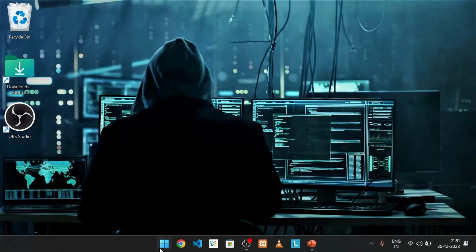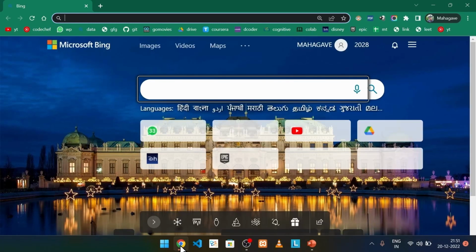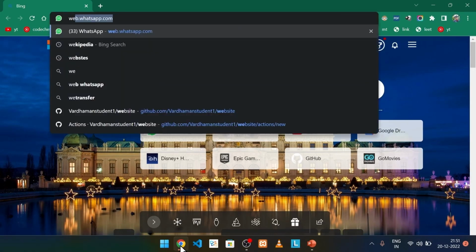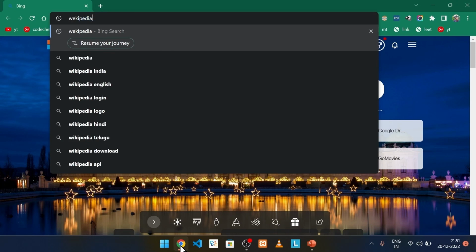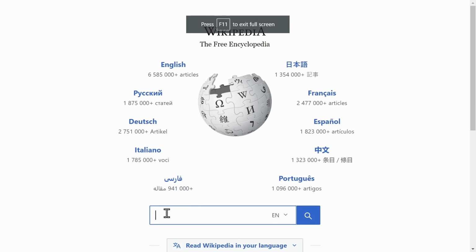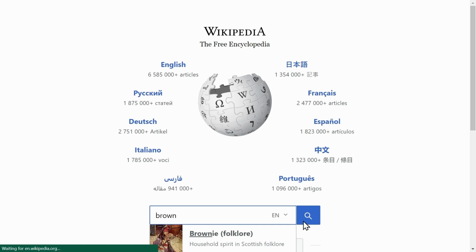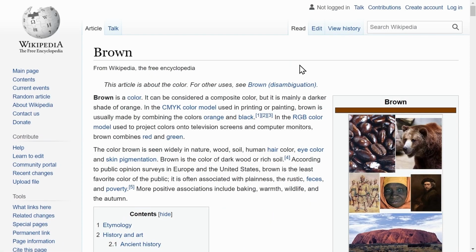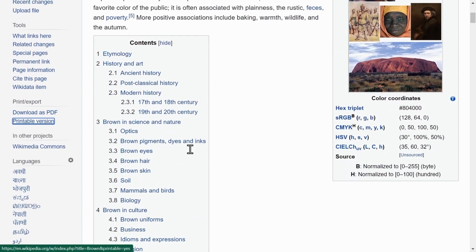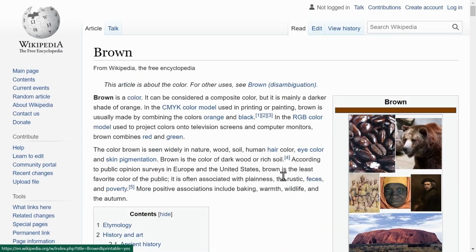So let's open a browser and let's open a website. I'm opening Wikipedia. Let's search something. Let it be brown. Yeah, so as you can see, it is a website which is created by HTML, CSS and JavaScript, and it is a famous one, right? You can see there is so much text here.